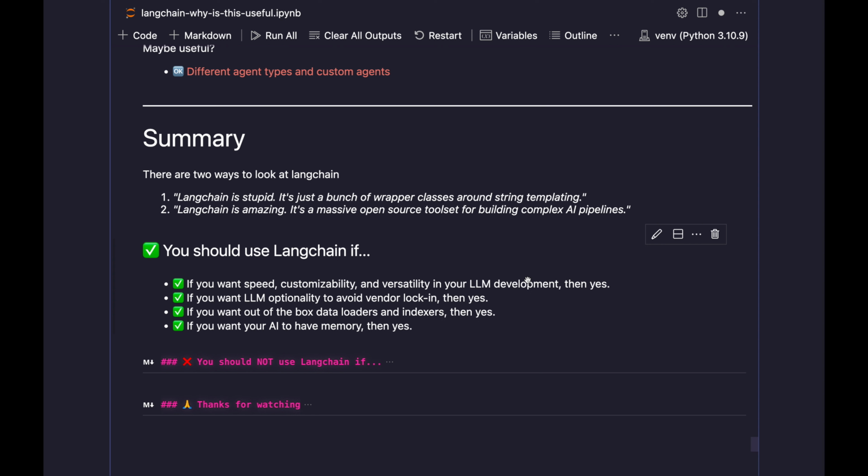If you want out-of-the-box data loaders and indexers, the out-of-the-box tools that LangChain provides are, to me, the biggest reason to use LangChain. One of the biggest reasons to use LangChain. It's going to save you time. It's going to help you not write more boilerplate code that has already been written by hundreds of engineers.